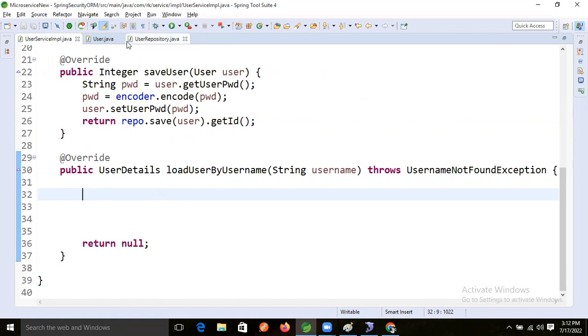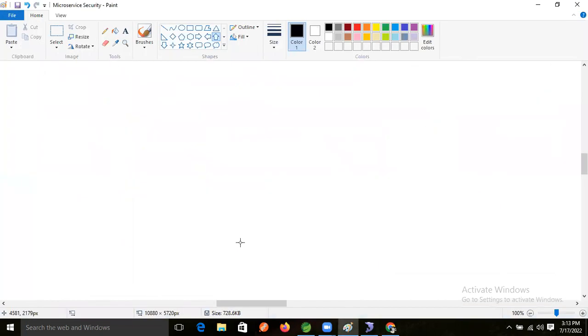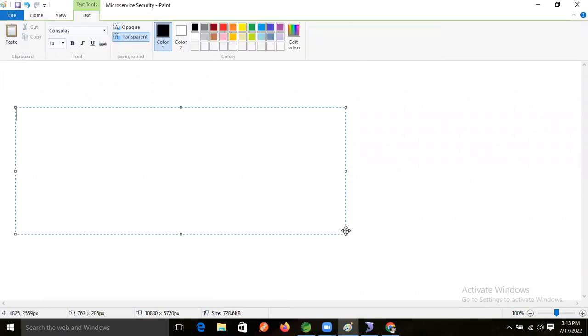So the problem is here. Now I'm explaining one core Java concept, friends. Just assume that we have one class, and this class is in the package com.rk.a. And we have one more class in com.rk.b, and the class name is also the same.